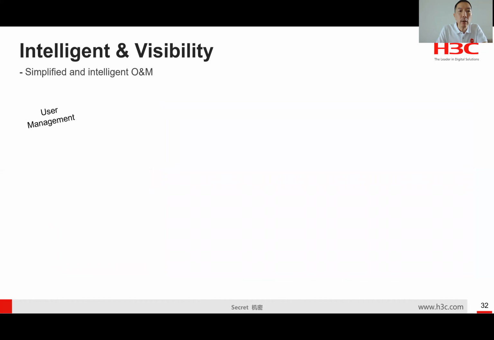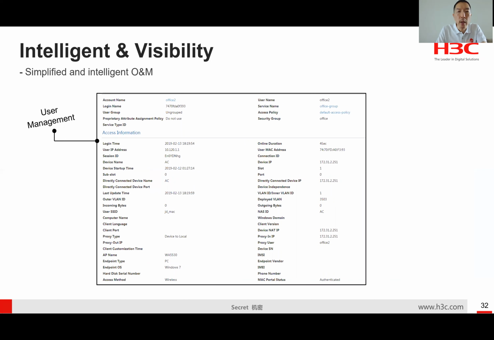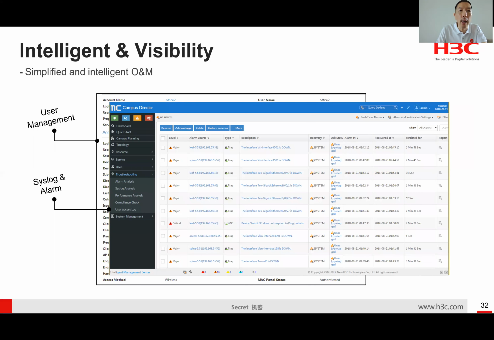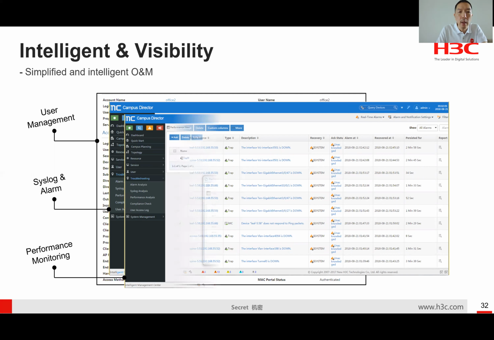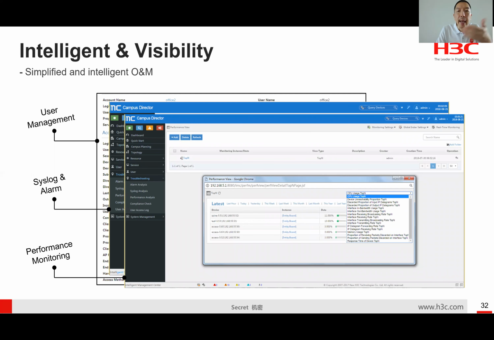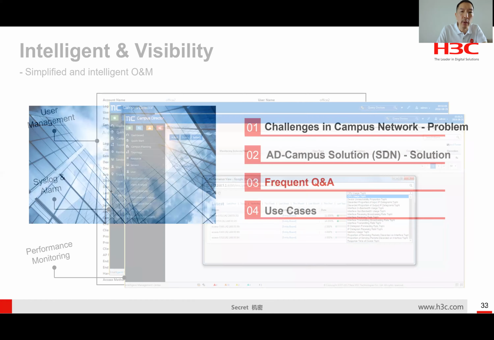And we can also simplify O&M, because for user management, all the user logs, the time, the address, and also the gateway information, we can have a glance. Then you can do whatever troubleshooting you want based on this simple user management tool available in the director. Together we have our syslog alarm. In our ADCampus director, all the alarms and issues will be recorded in our system. Of course, we can support performance monitoring. If any component has a performance issue, we will generate an alarm to warn the admin to take proactive action.